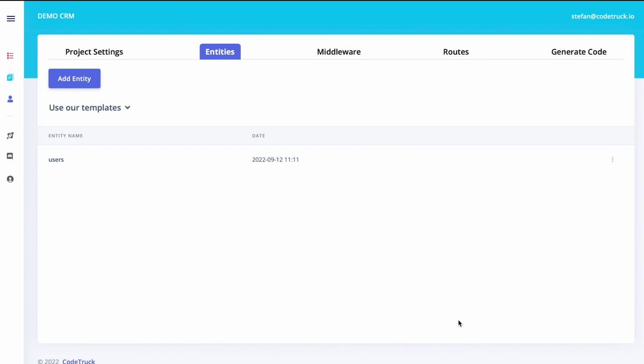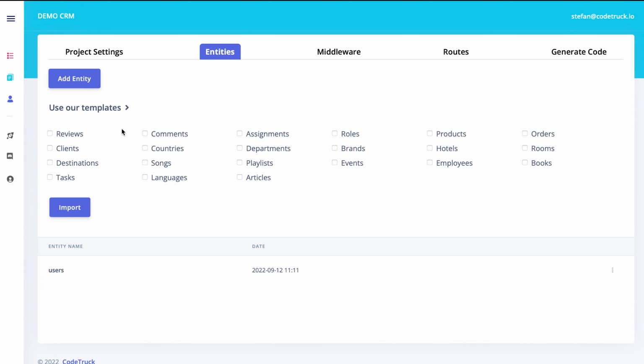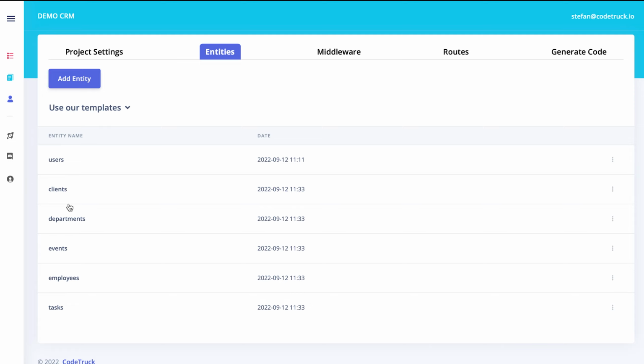Now that we set up our project, we can continue with probably the most important step, defining our entities, or database schemas. As you can see, we already have a user schema provided. We can also choose to import from the predefined templates. Let's see what we can use from here. We will choose clients, departments, events, employees, and tasks. We click import and, as you can see, the entities are now part of our project.